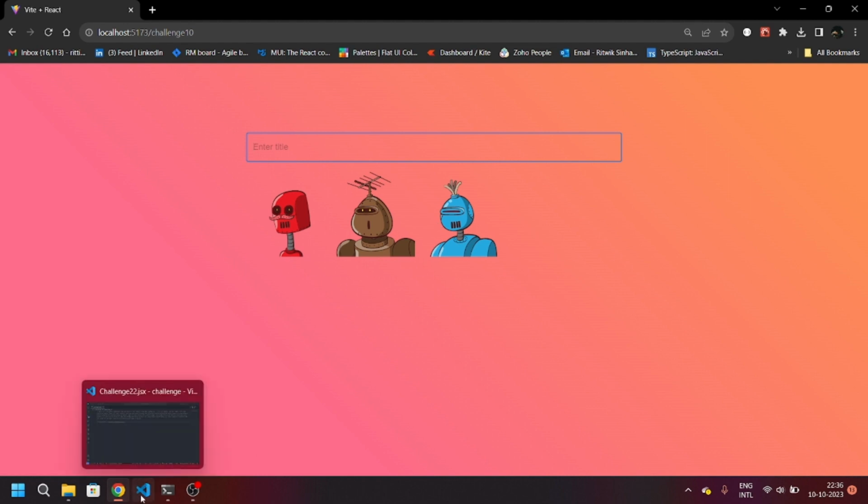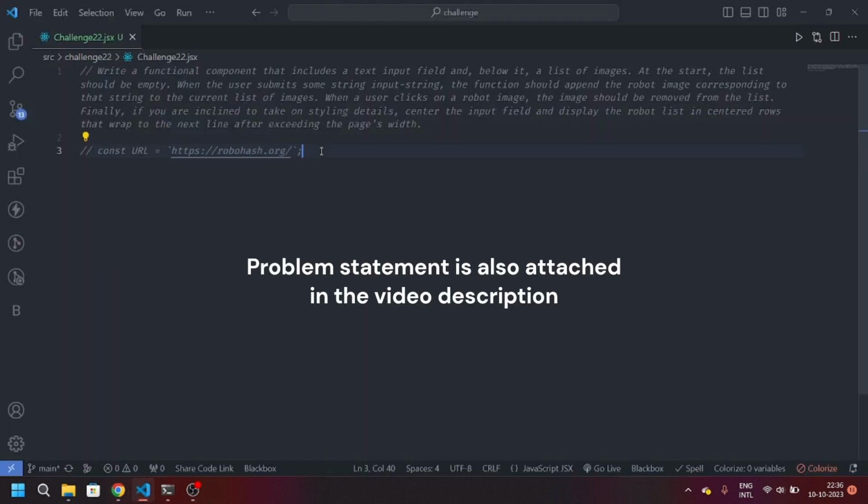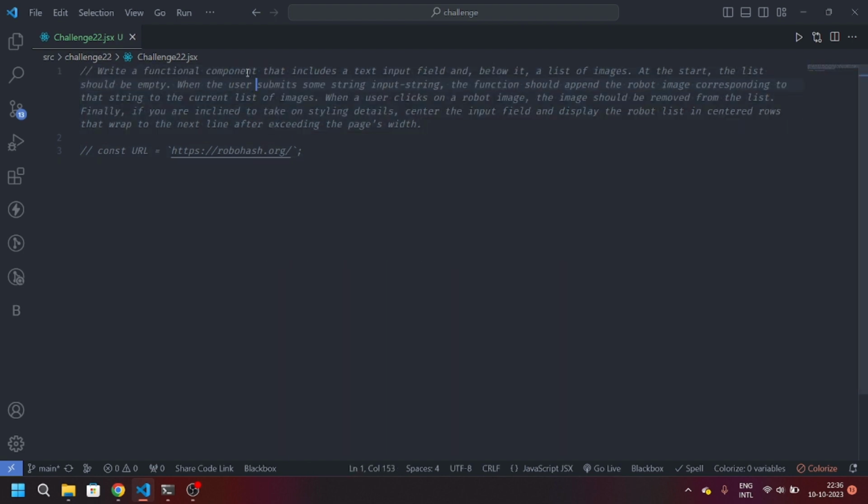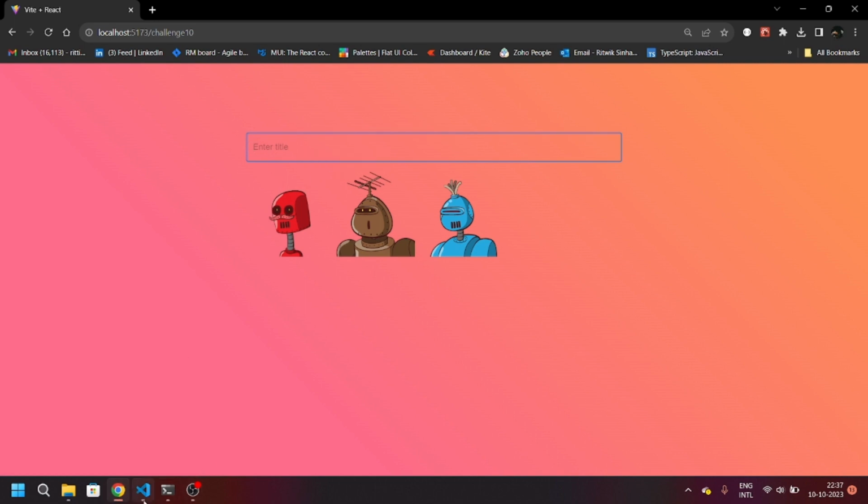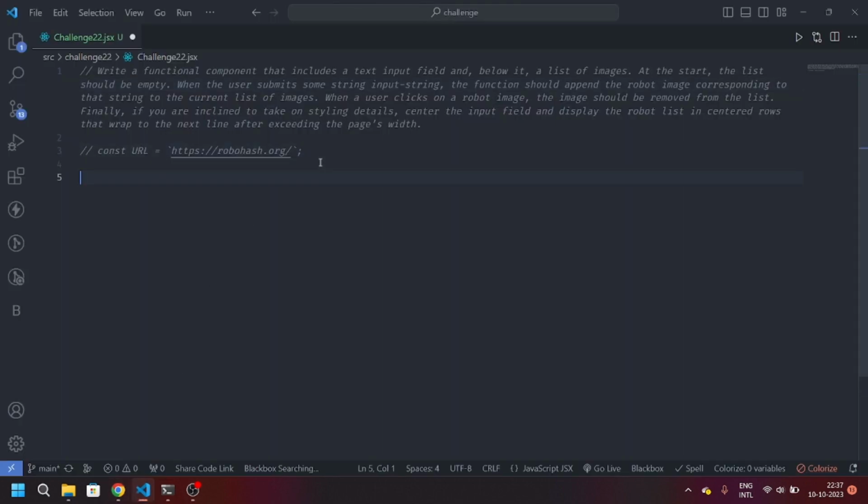Okay, so now we have this URL endpoint here, and now we have to implement the functionality. Here is the problem statement we have. We have to create a functional component which will include a text input field, as I showed you, and a list of images. At the start the list should be empty, and whenever the user submits the input field, on the basis of the value we will get the images from the API. So let's create a functional component for it.